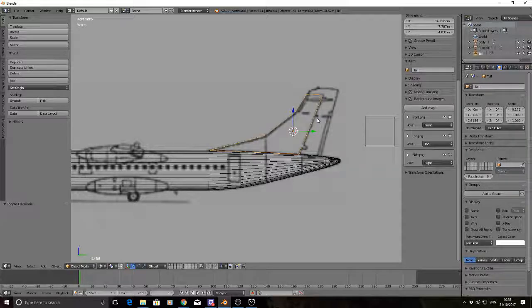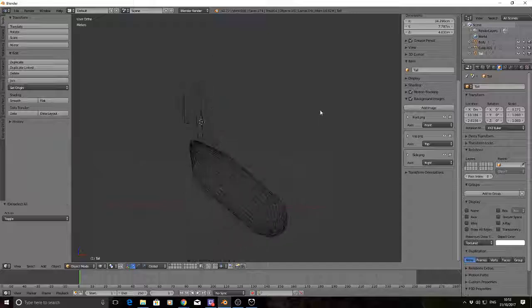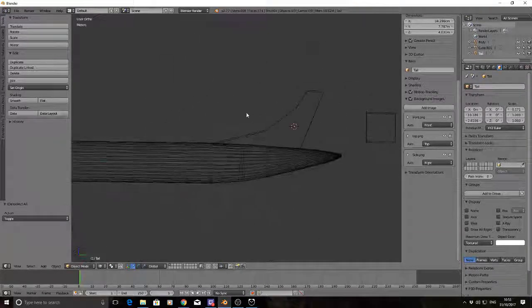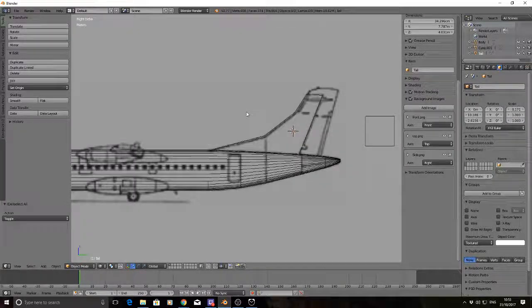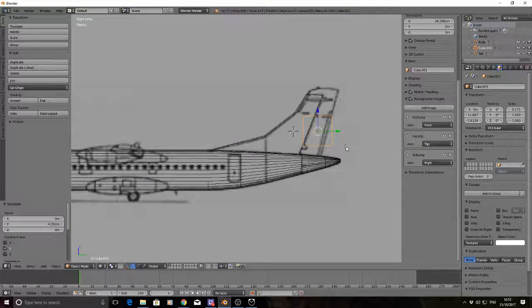Alright, so press tab to come out of edit mode and A to deselect, and there's your first part of your tail. Lovely. Go back into side view, and now we're going to do this rudder. This rudder is the moving part. That's why I've done it separately. So we'll just use the little Y arrow to bring it across, and I'm going to change the name to rudder. Now it's all separated at the minute, but we'll discuss this bit once we've modelled this properly.